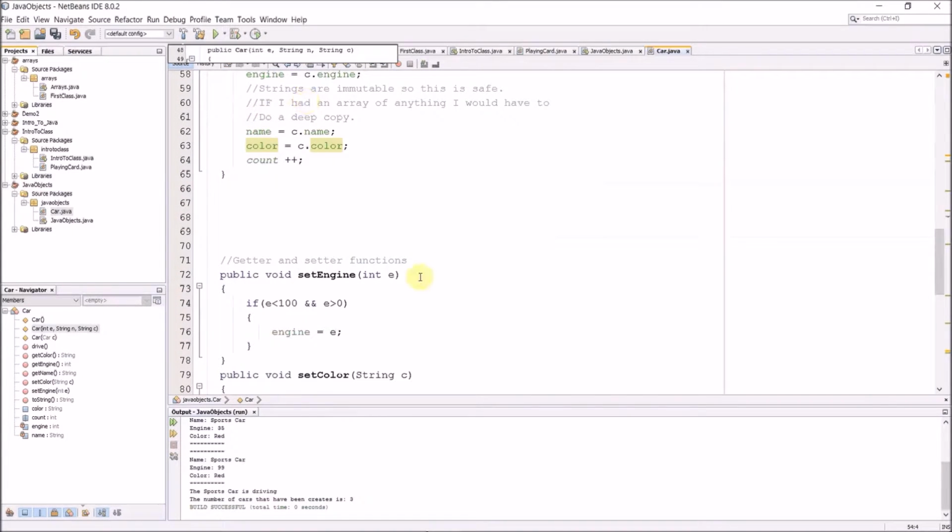Now that I have those three constructors, I have to decide how I want to get stuff. So here I'm going to do my getter and setter functions. Notice I have private variables. I have public void set engine int e.